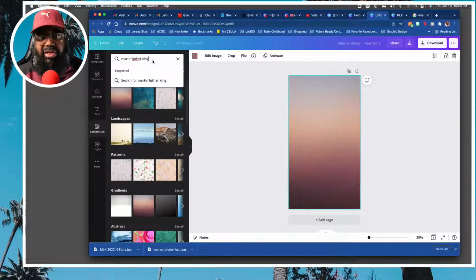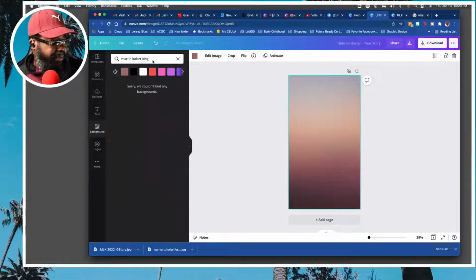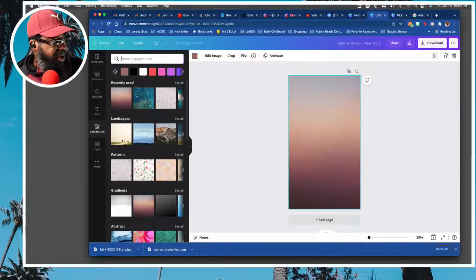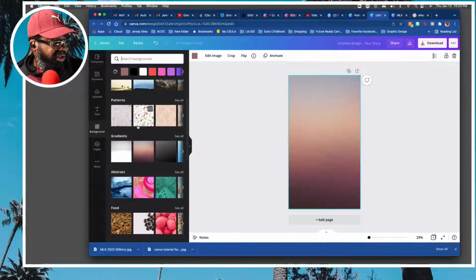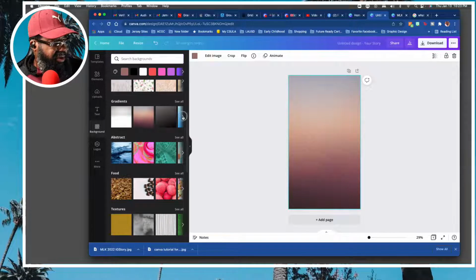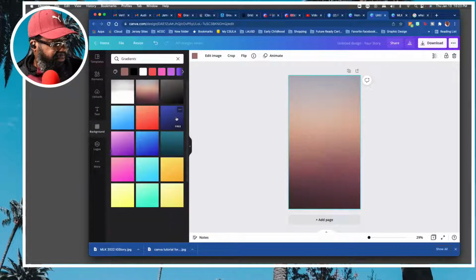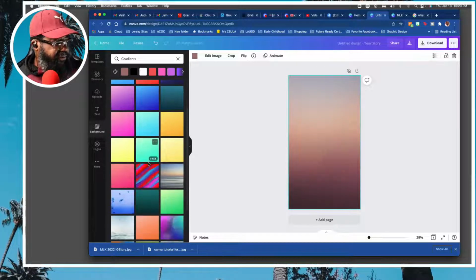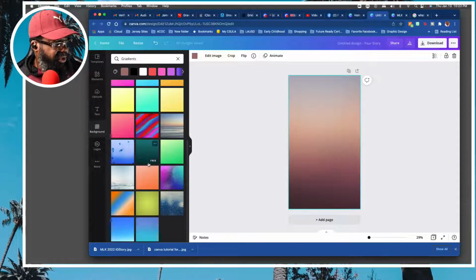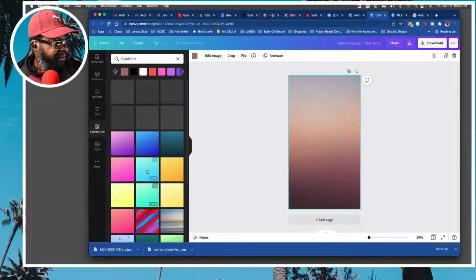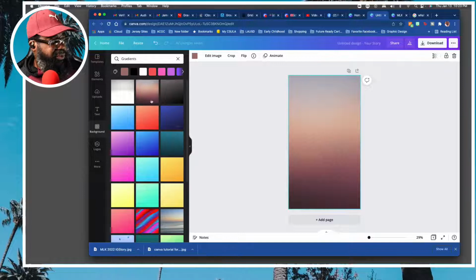And they'll probably give me the image of his face or something. Watch. Yeah. Okay. So let's just look at some patterns or some gradients here. There's a whole bunch of different kinds of gradients that we could use. Let's use this one. We're going to stick with this right here.